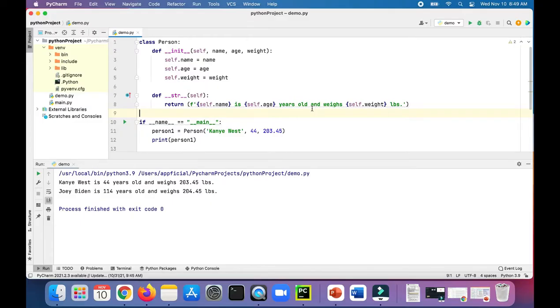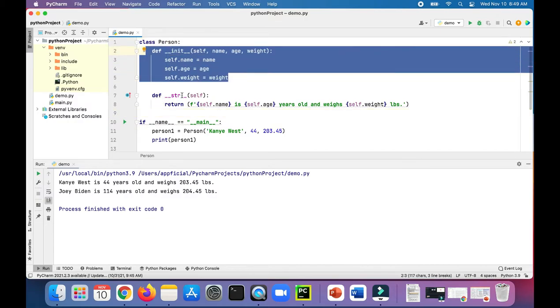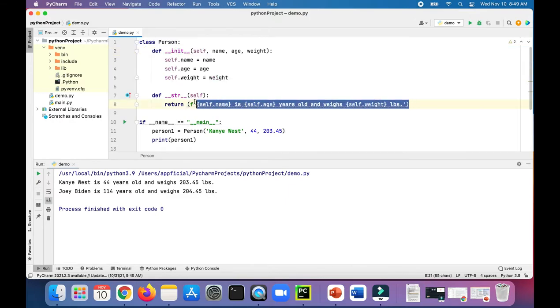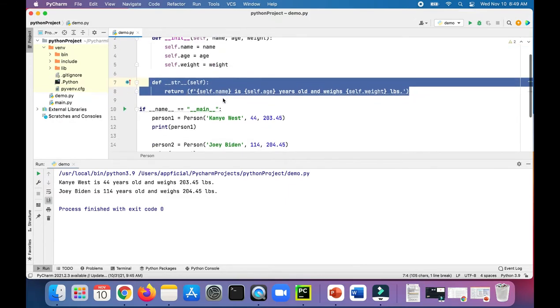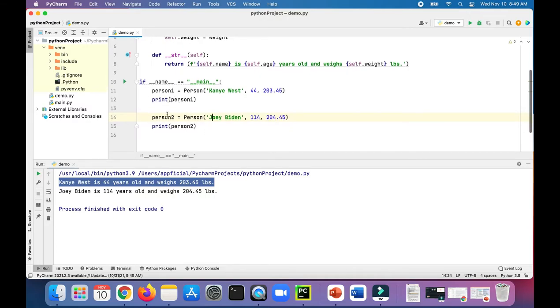So let's take a look at an example of how to do that, and we'll do that with the add method. Okay, in the example we saw in the previous video, we have this person class, we have a constructor in there, we overloaded the str method to return a string when you try to print out a person object, so it prints a person out in this formatted way. And we have two person objects, person one and person two. These are instances of the person class. And there's Kanye West and Joe Biden.